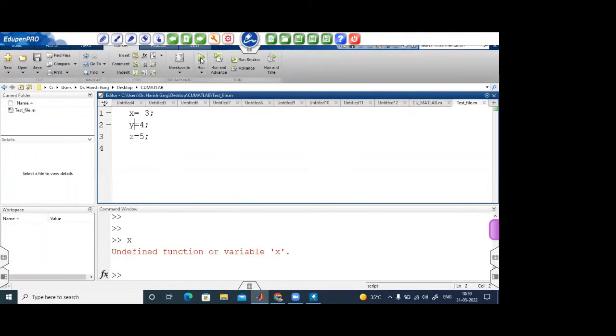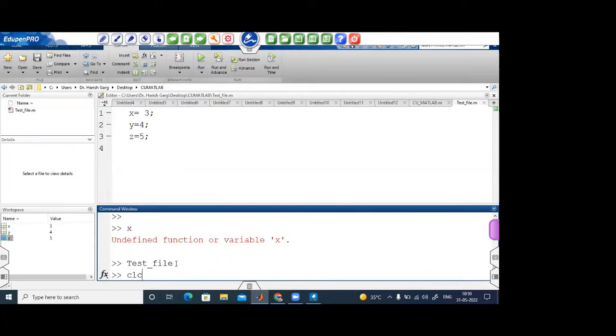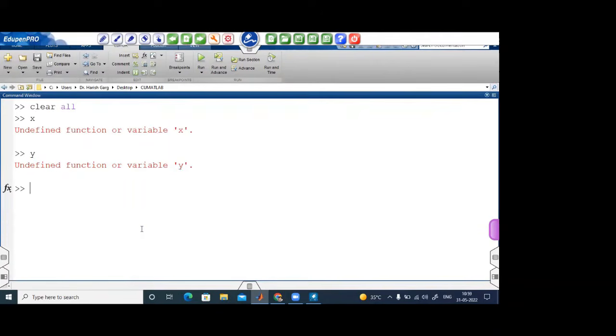Again, I can run it for you one more time. If I run x, y, z, you can see the values are here. If I click right here CLC, the screen is clear, but the values are still the same. But if I write here clear all, you can see here the output file will disappear. Now there is no x, there is no y, there is no z.